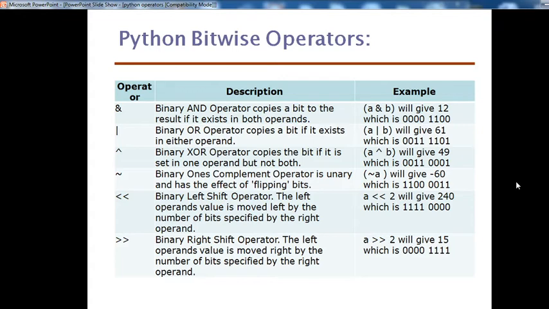Then the complement, the binary ones complement operator, is unary and has the effect of flipping bits. It will give -61, which is 1100 0011. Then the binary left shift operator: the left operand value is moved left by the number of bits specified by the right operand. That is a << 2 will give 240, which is 1111 0000.